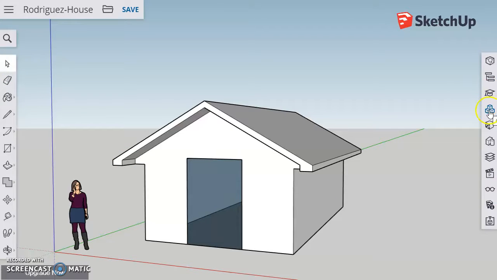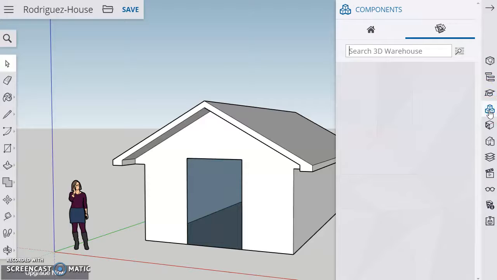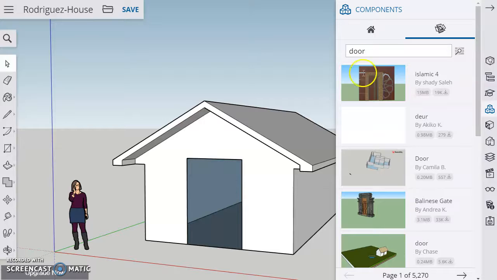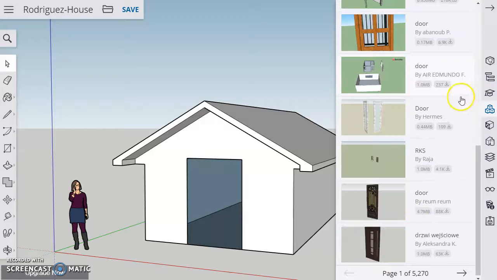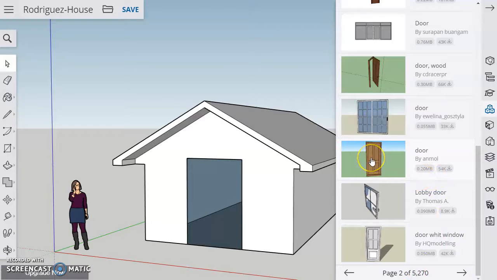And then I'm going to go into the, let's see, is it component mode? It looks like Lego blocks. And I'm going to type in door, and I'm going to try to find a simple door. I don't want a really complicated door. Let's go to next. And this looks like a simple door. So I'm going to click on it.